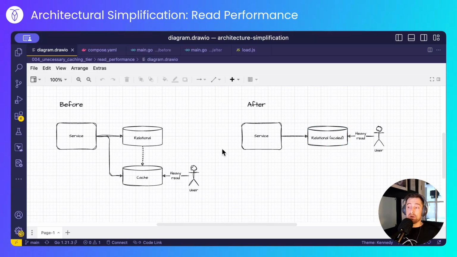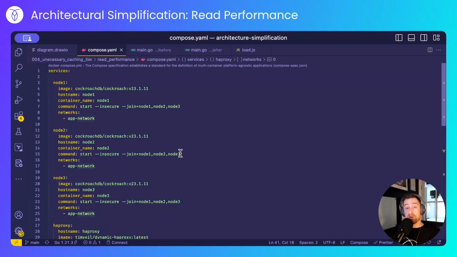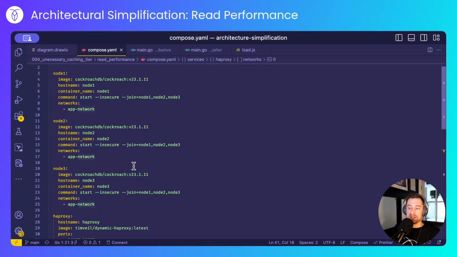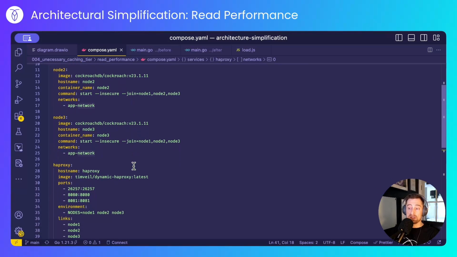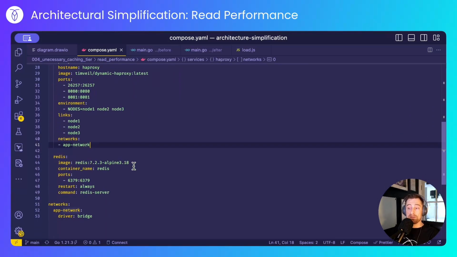The after scenario involves a service writing to a relational database that this time can scale for both reads and writes. A user therefore makes all of their requests against that database without the need for a cache. The compose file for both the before and after scenario is the same. I spin up a 3-node CockroachDB cluster with an HAProxy in front of it, and I also spin up Redis for the before architecture.